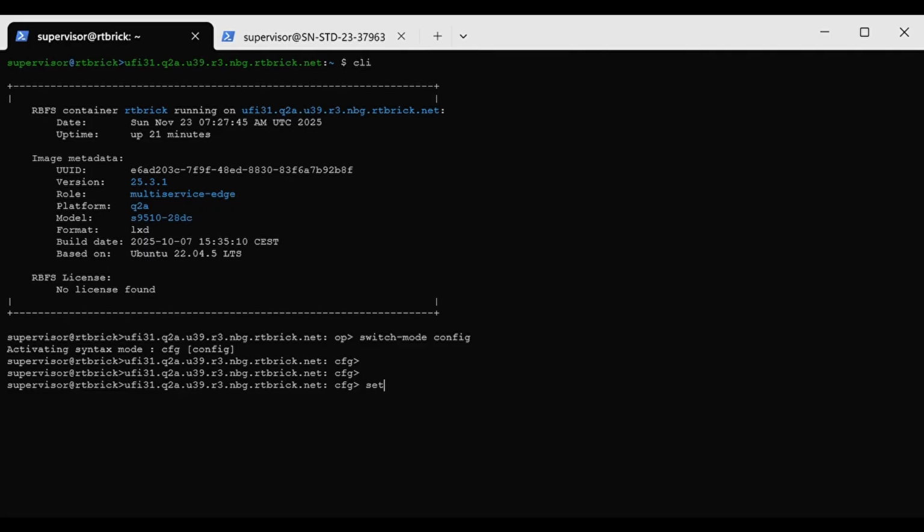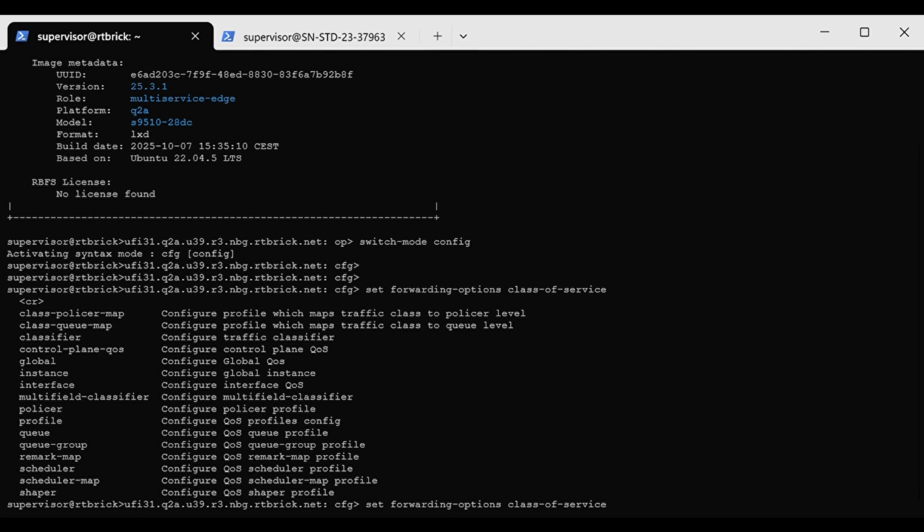All configuration related to QoS starts with the command set forwarding-options class-of-service. Using the question mark for help, we can see that there are several subcommands for each individual building block. We'll walk through them step by step. In this first demo, we'll configure a BA classifier. Since a BA classifier relies on a single header field, it's straightforward to configure.